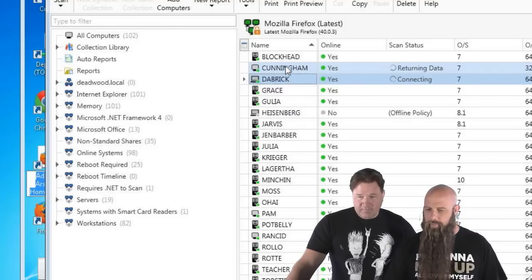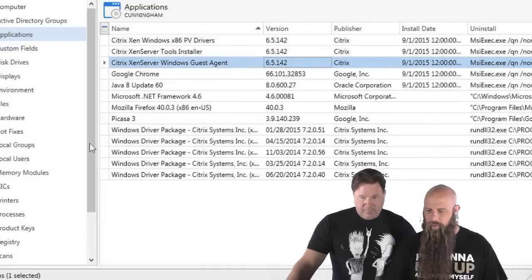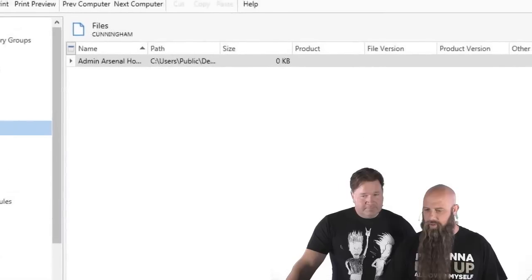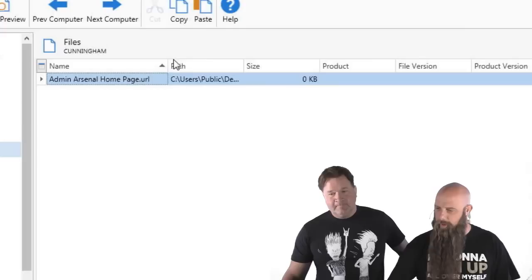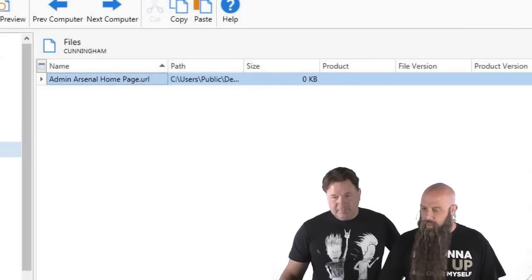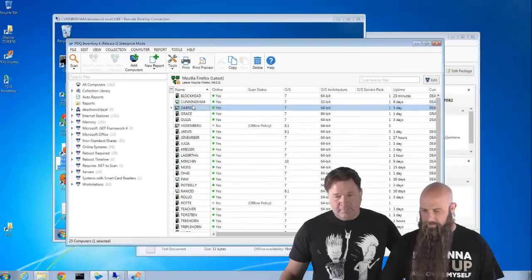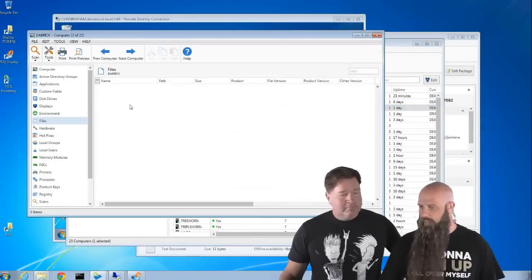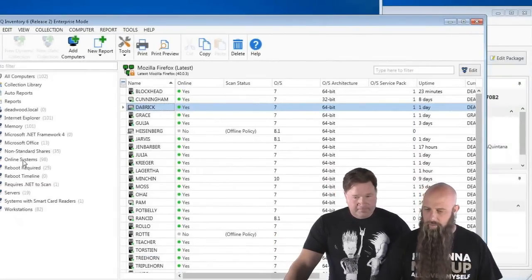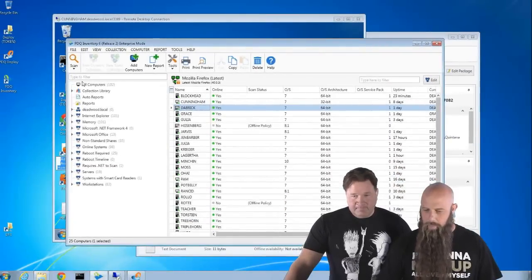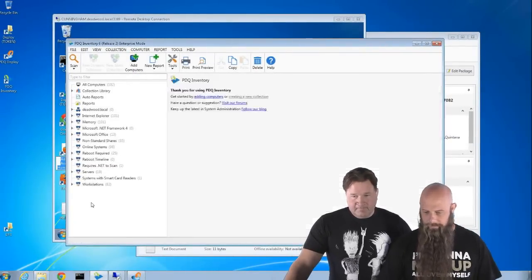Okay, so Cunningham, if we go to Files, yep, there it is. There's the adminarsenal.com or adminarsenalhomepage.url, so it does show up there. But Debrick should not have that. Yep, there's nothing in there. Nothing in the files. So what we're going to do is create, to the next part of your question, a new dynamic collection.